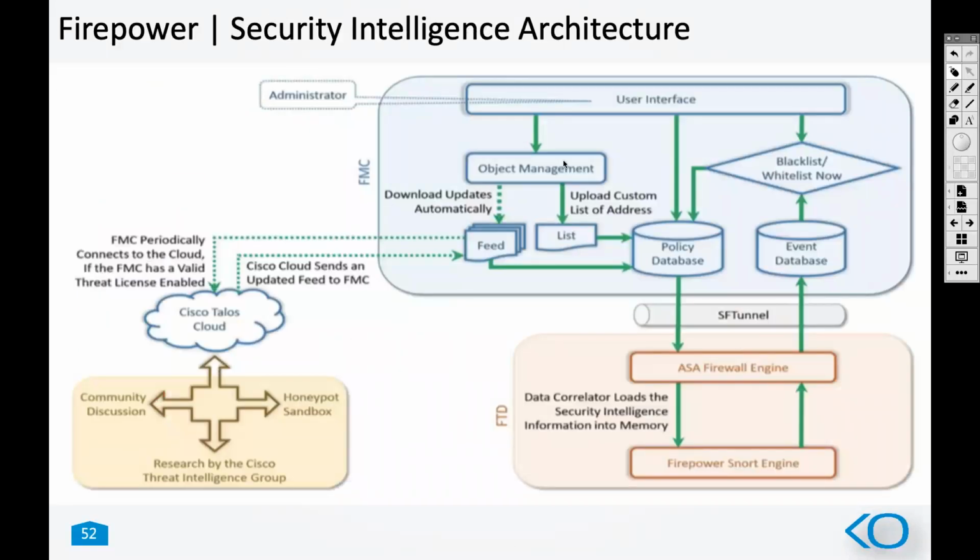Okay, so again, these are just a representation of how the feeds are coming. Feeds are coming from Cisco Talos, and it's getting sent to FMC. Then FMC is updating it inside its database and pushing that to the managed device. So finally, the managed device will be getting those feeds, or those lists of IP addresses, whatever FMC has got for security intelligence. So let's see how to enable security intelligence.